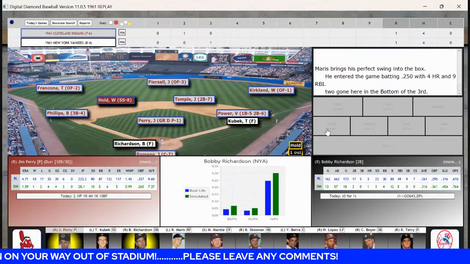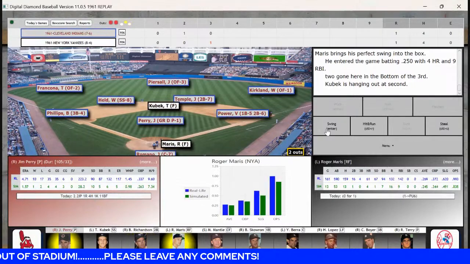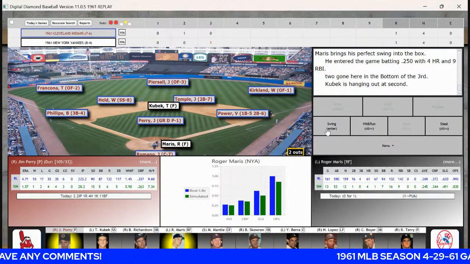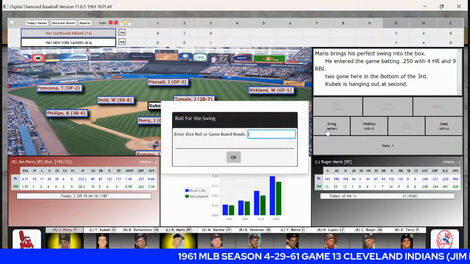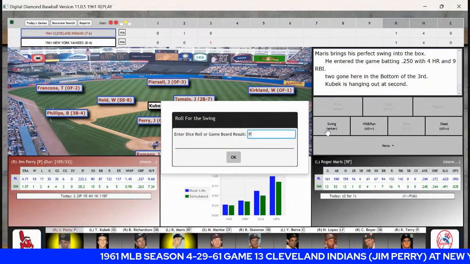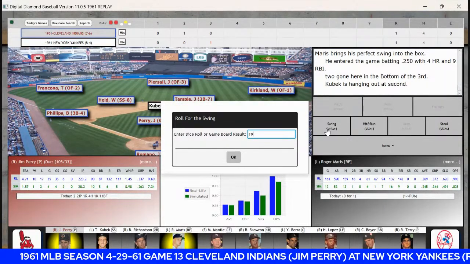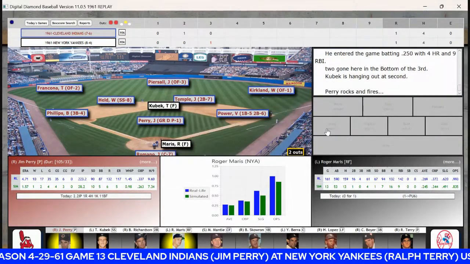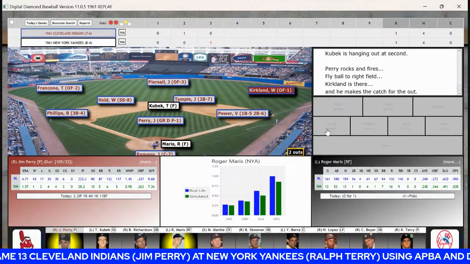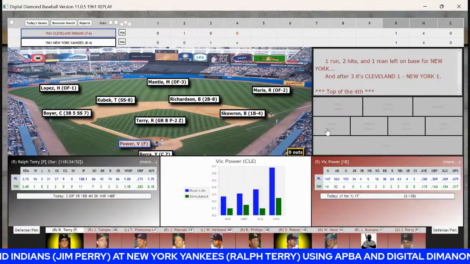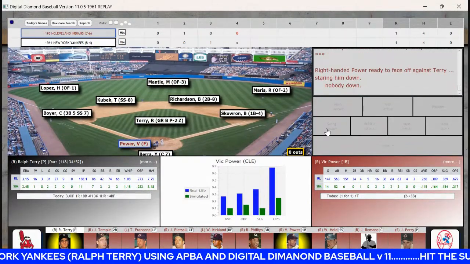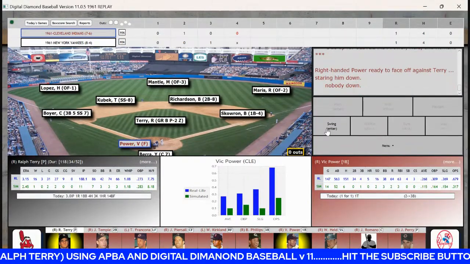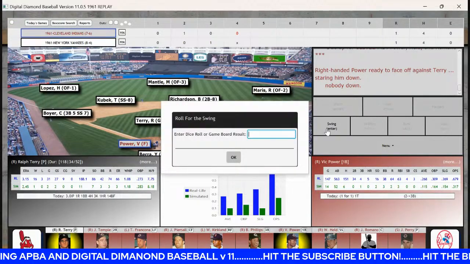Here comes Roger up with a man on second. And he's going to fly out to right field. He gives it a ride, but not far enough. The Yankees tie this ball game up 1 apiece now. So we go to the top of the fourth. Here comes Victor. And they get him to fly out to Roger.